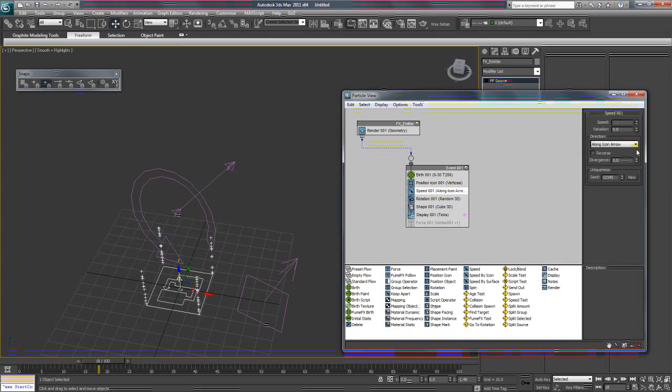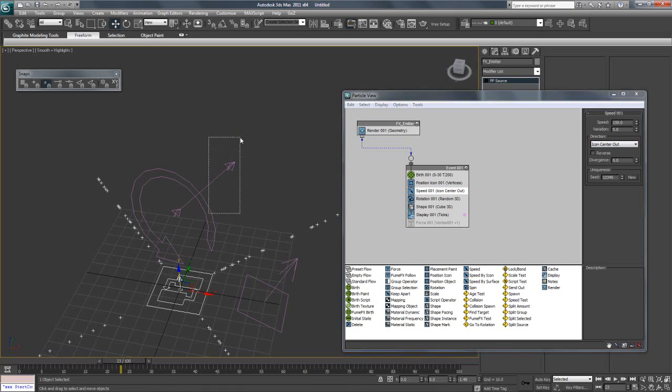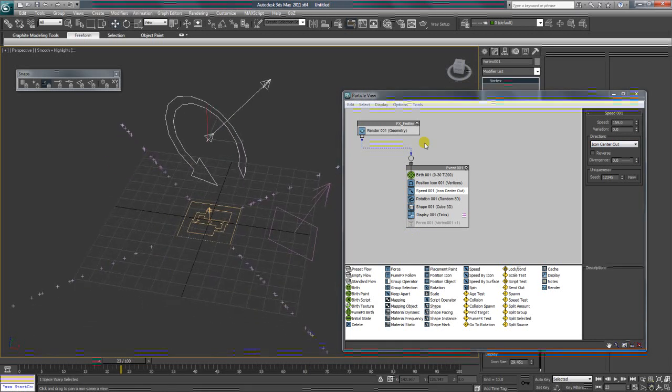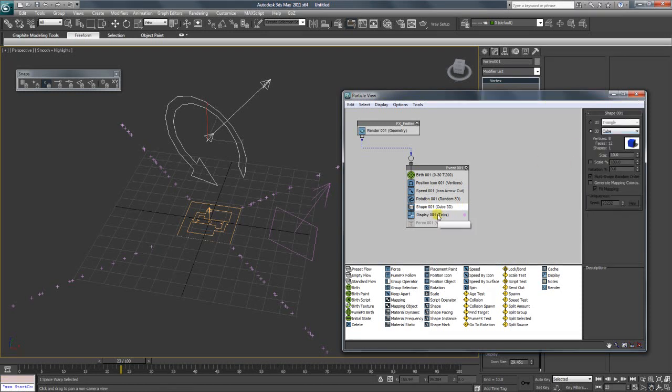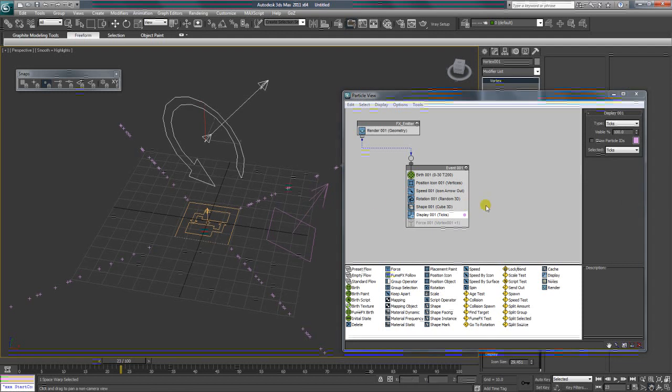Click on the speed operator. Basically this controls the speed of the particles, how they're shooting out. Depending on the value of the speed, which I have put to 159, I'm also going to try the direction. Trying some different types of direction here, like icon center out, you can see how the particles are being shot out. Going to icon arrow out, there's not much of a difference between those two. And the random operator helps the particles rotate depending on the setting you choose.